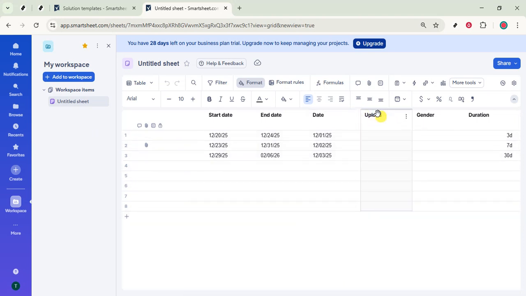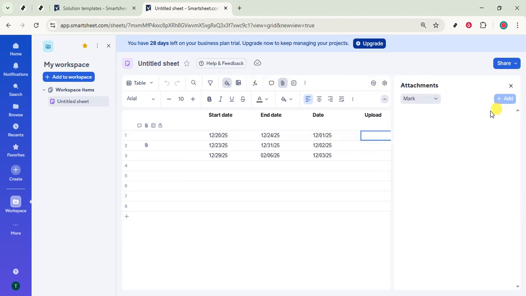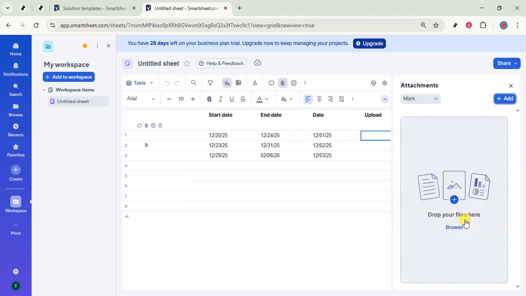Click the specific row you want to work with so it's highlighted. This ensures any file you add is attached to that precise row, which is important for tracking later. Open the attachment panel for the selected row. Then click Browse to choose a file from your computer, select the file you want and click Open. Give Smartsheet a moment to upload.